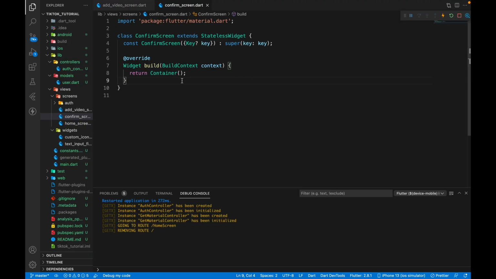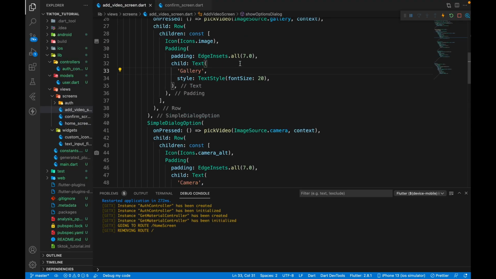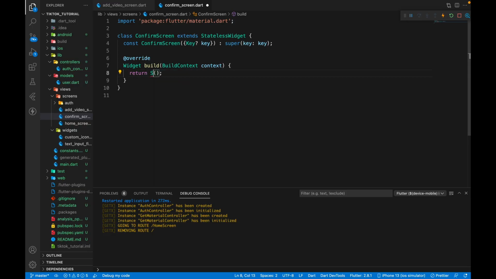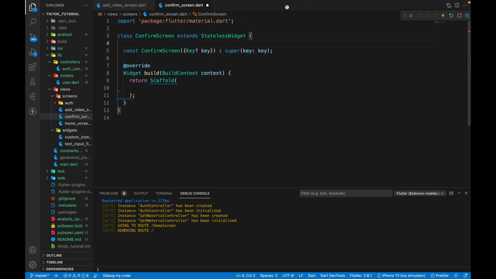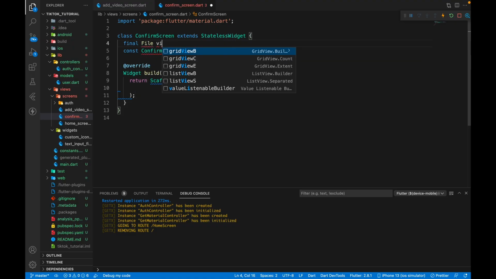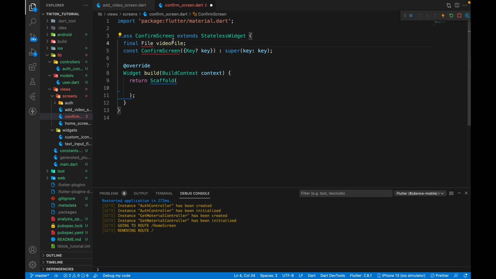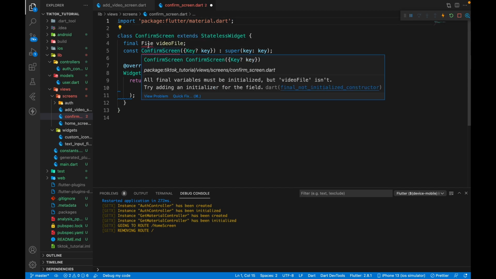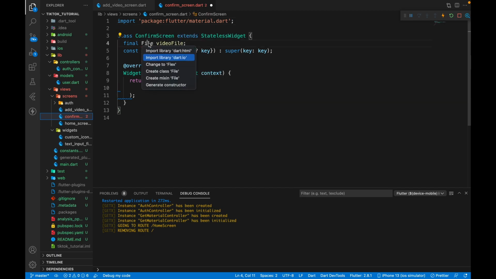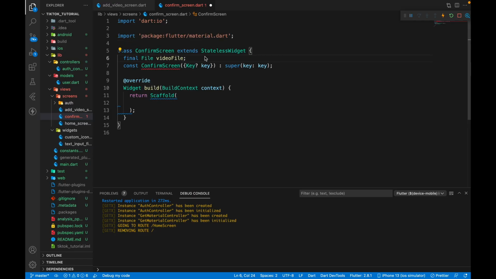And now you can see we have gone to the confirm screen because we have just a container and no scaffold. That means we have a video selected. So now in the confirm screen, let's try to display this. So in our confirm screen, what we want to do is return a scaffold first of all, and we need to accept some stuff from our constructor. So first of all, we need the video file so that we can play it, and we'll have to import the dart:io package. So let me import that.